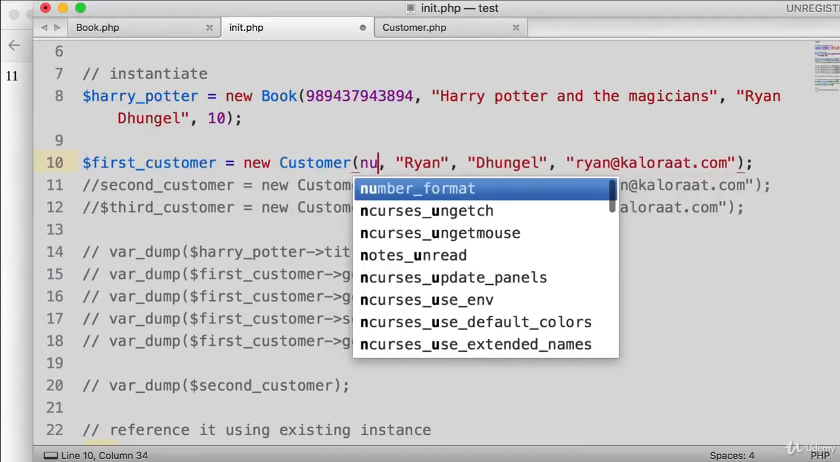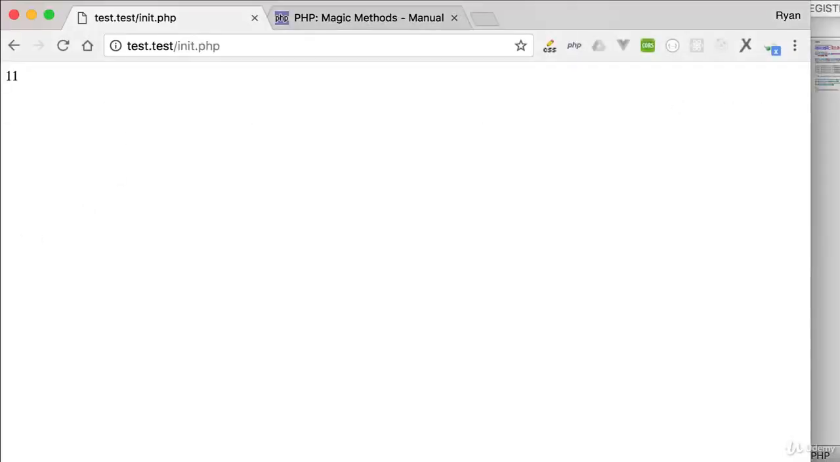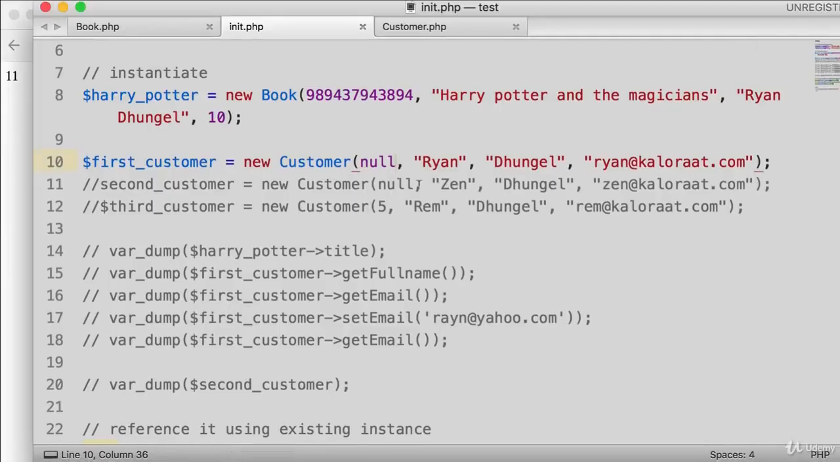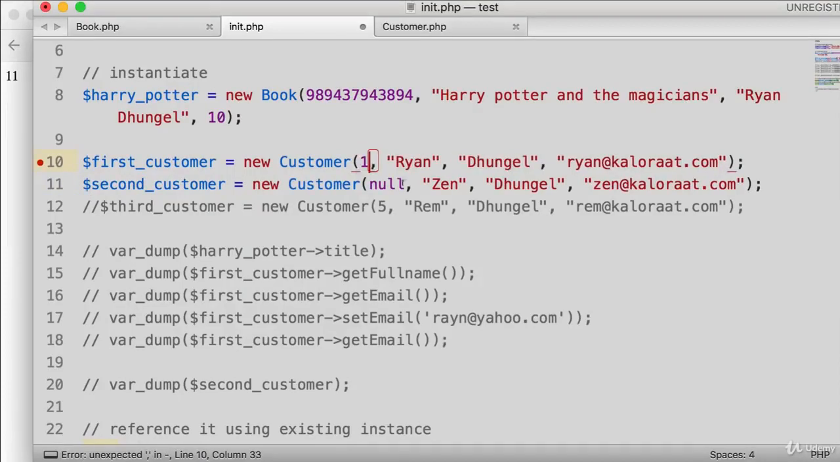So give null. Okay, let's leave null. Obviously it increments. For example, let's try this one. The first one, let's give it 1, and then the second customer, let's give it null, and we should see 2, right? So let's see this one.